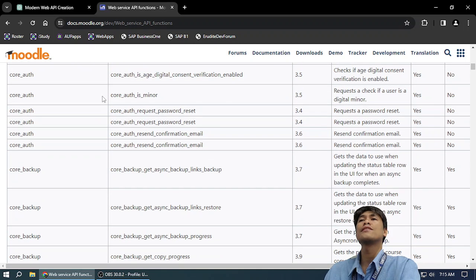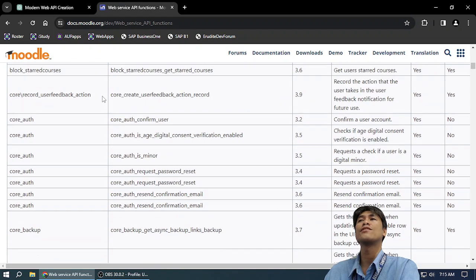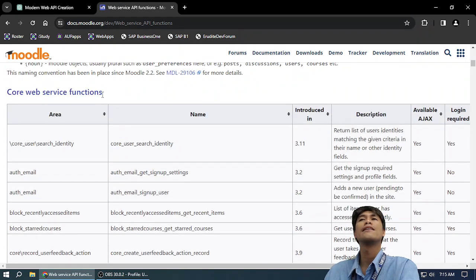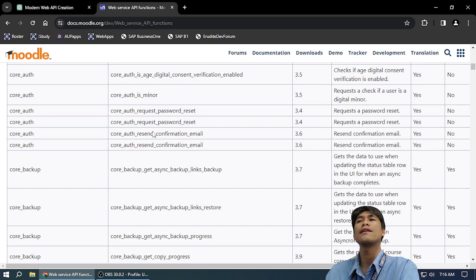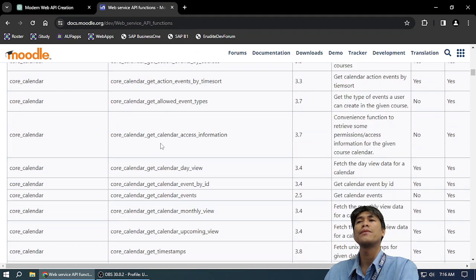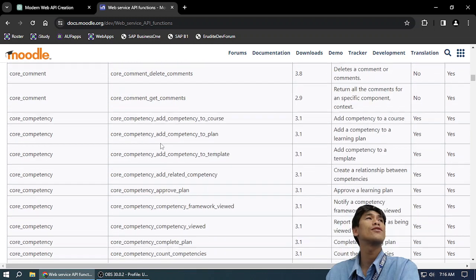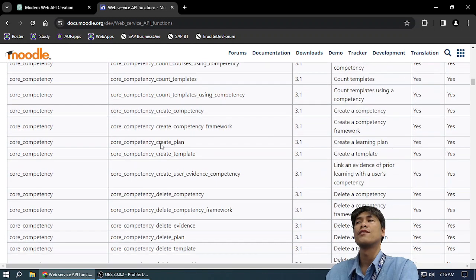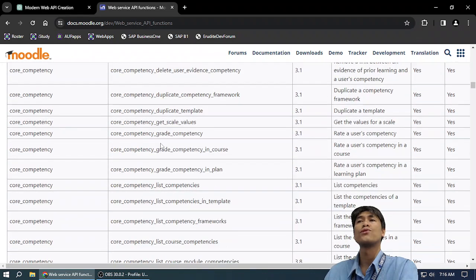So I use the web API, see? These are all the functions. Now what are the functions that you can do with Moodle? You can search people, get email, send email, backup, submit, almost everything you can do with iStudy or Moodle, you can do through the web API.